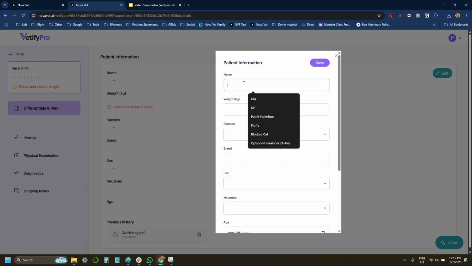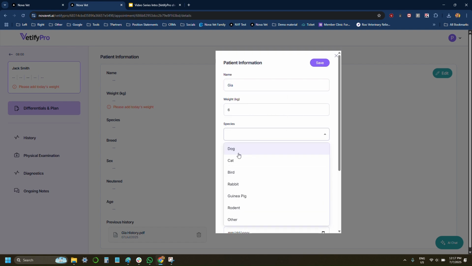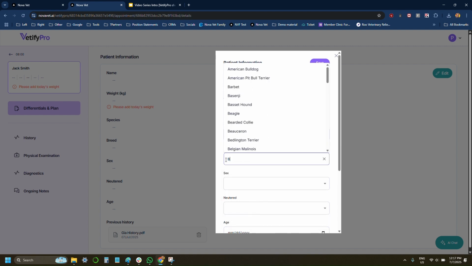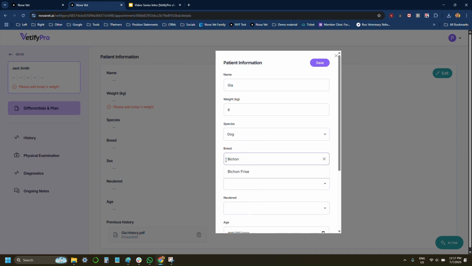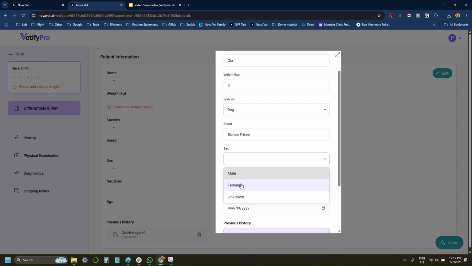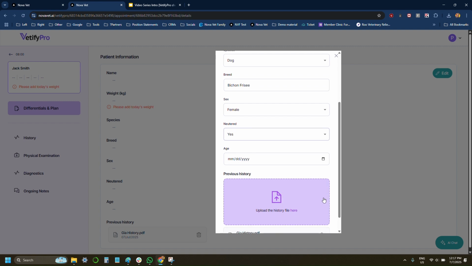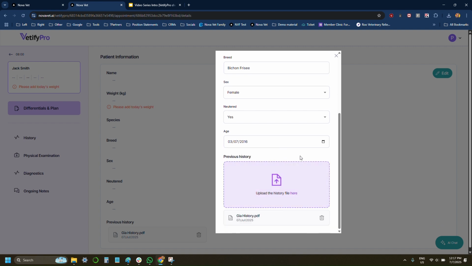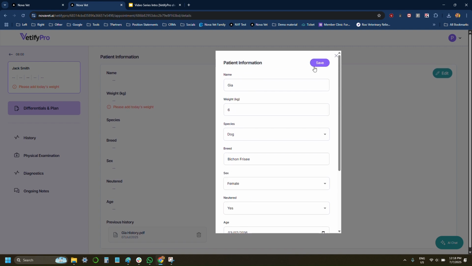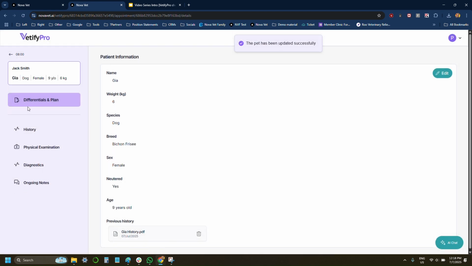So we click edit up here. So we say she's Gia, let's say she's 6 kilos. She is a dog. She's a Bichon Frise. Again, we could click this here, but let's just pretend we're quickly typing, and let's even pretend that we misspell it, Frissy. And it doesn't matter. You can just quickly put it in. We'll say she's female. We'll say she's neutered, and she is about 9 years old. So you can just click any old date here. So she's about 9 years old. Okay, so let's save this.